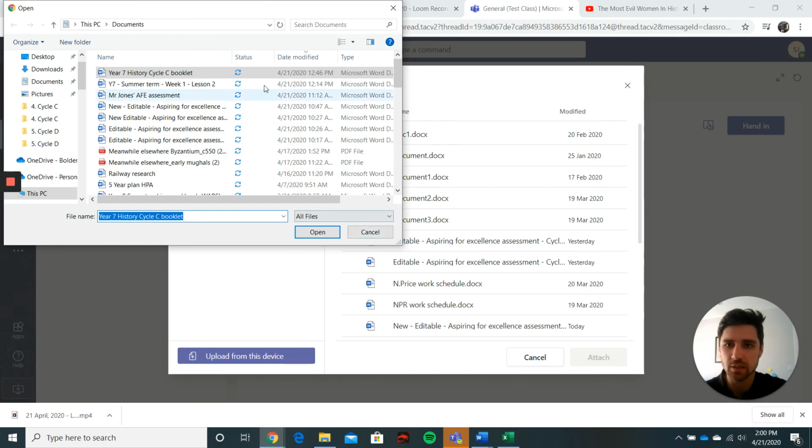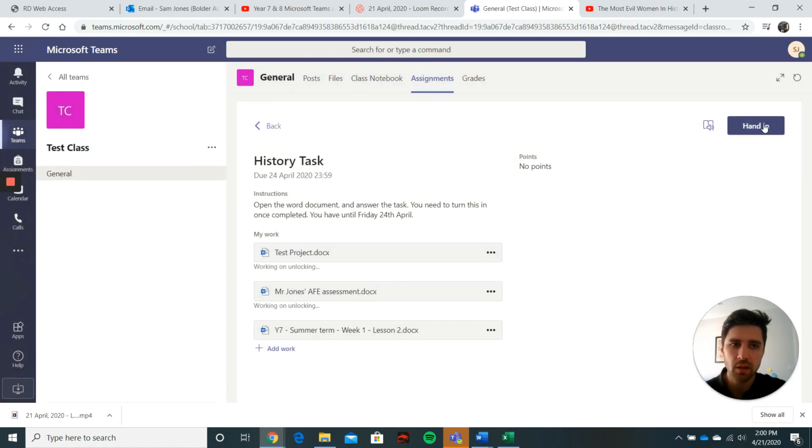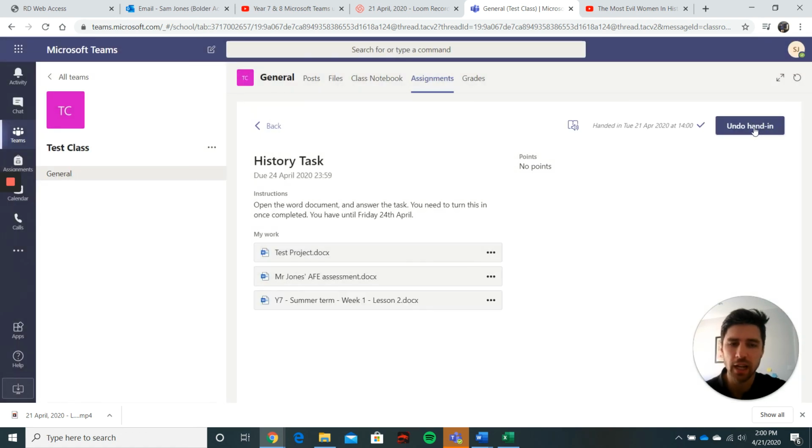It won't let me do it because it's already open. You're going to click on a document, click open. Then when it loads, you're going to click done. And then when you're finished, you're going to hit hand in. Okay? Do not send me any work on email because I'll ignore it. You need to send me your work or hand in your work on Microsoft Teams. Okay? Hope it was useful.